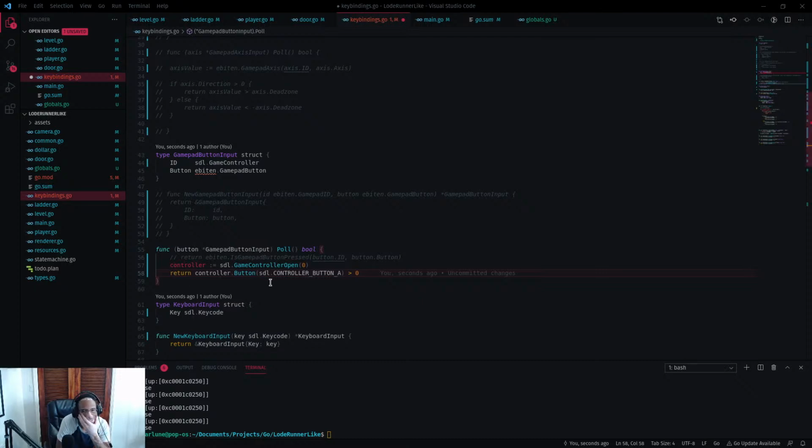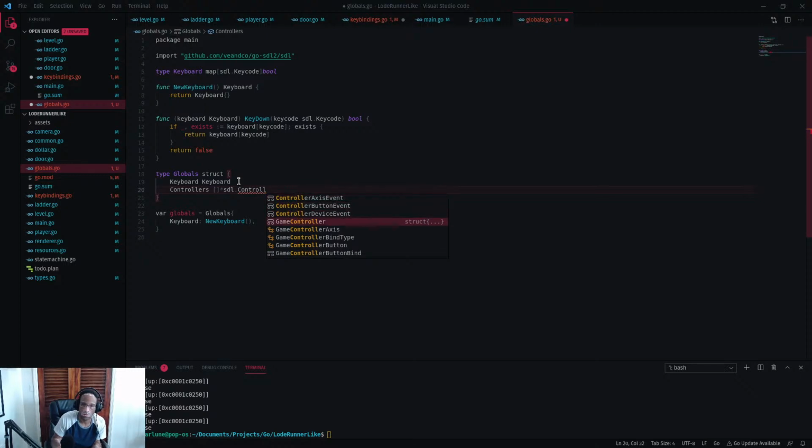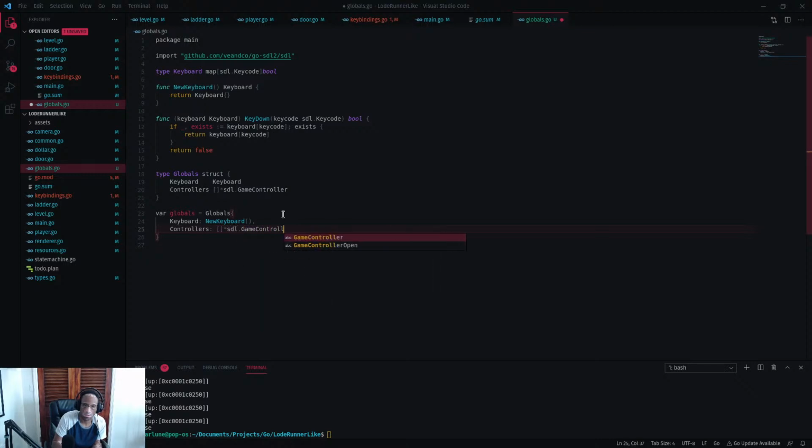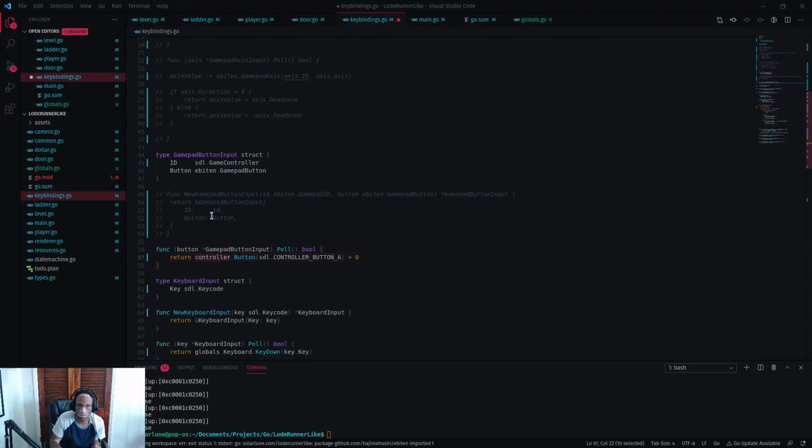Since we have to pass around the game controller, maybe it would be best to put that in globals. That way we don't have to, because it might be that different controllers are passed around and stuff like that. It seems logical to put it in the globals thing here. So let's do that. So controllers, it's going to be a list of basic SDL controllers. We'll make a list, like so. And then here we just return globals.gamecontrollers 0 dot button, like that.